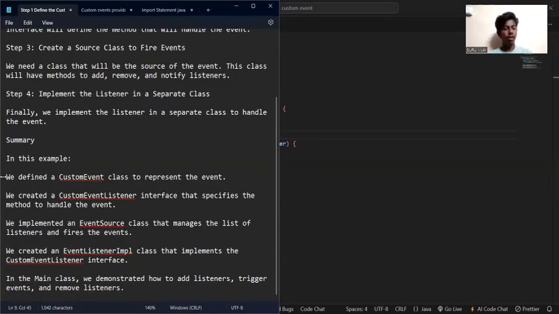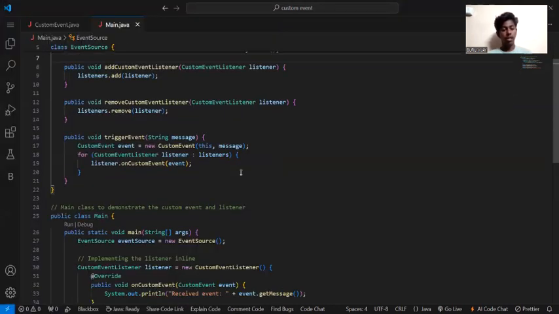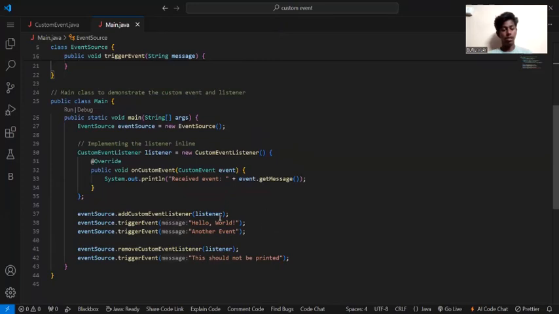So what we have done so far: we have defined a custom event class and a custom event listener interface. And we have also implemented an event source that has the list of listeners and that fires the event. We have also created one event listener example that implements the custom event, and we have demonstrated how to add the event listeners. So this is the way we add the listeners.